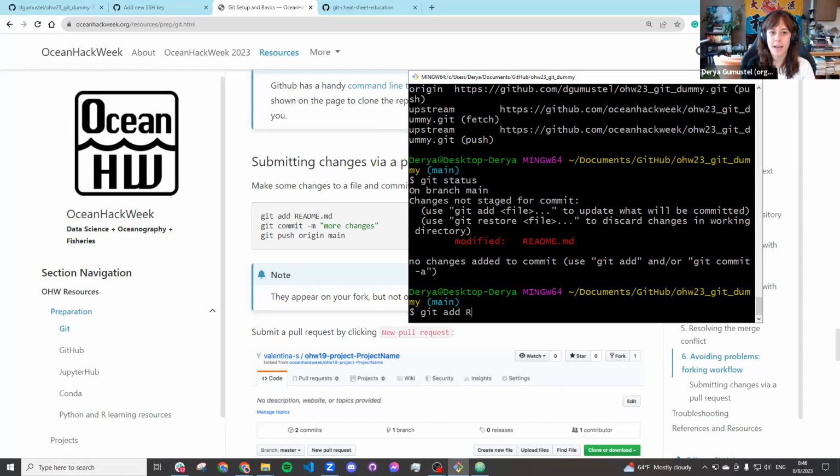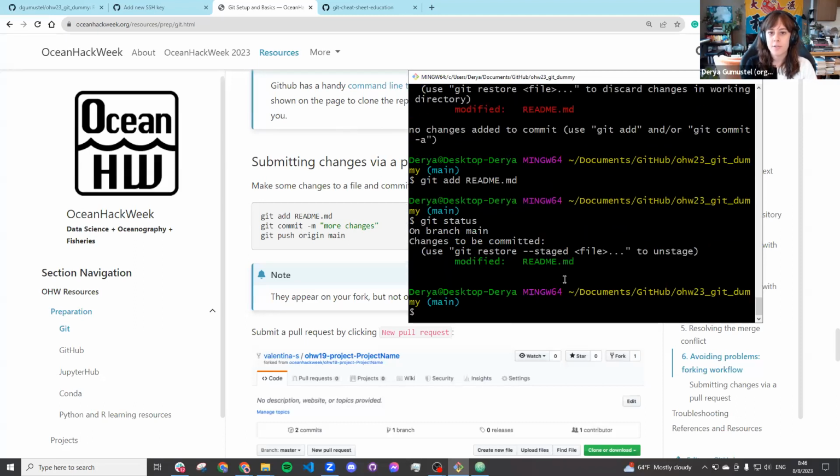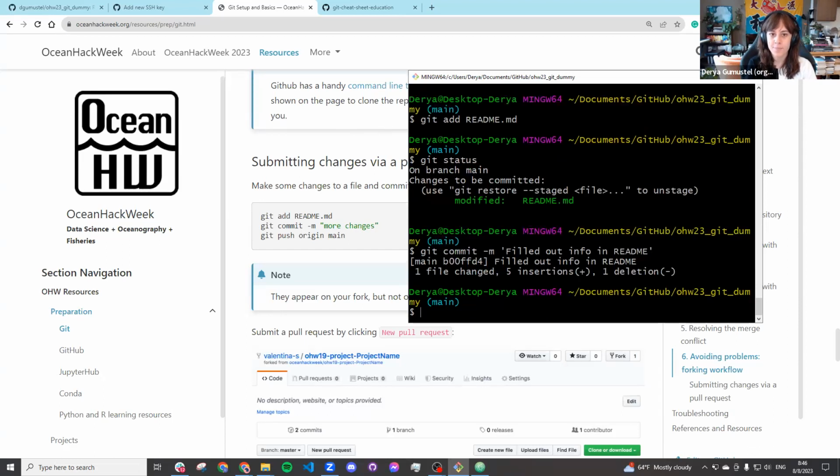I'll go ahead and do git add readme.md again. And I'm just following along with the instructions here on my page. Git status one more time tells me that that is ready to be committed. So I'll do git commit -m, and let's see, filled out info in README. Trying to be nice and detailed and set an example here. So it says I changed one file, I made 5 insertions, 1 deletion. That's just how many lines I added or deleted.